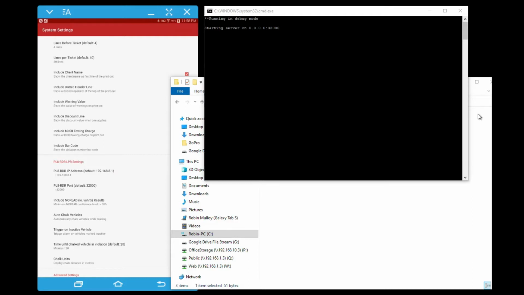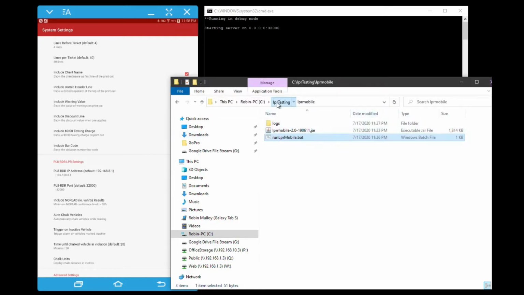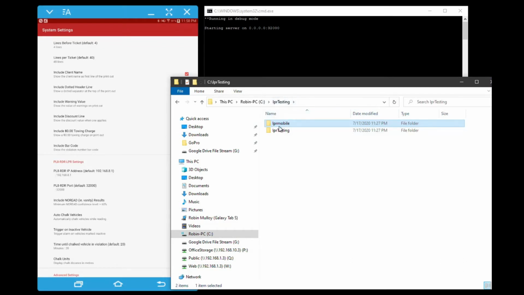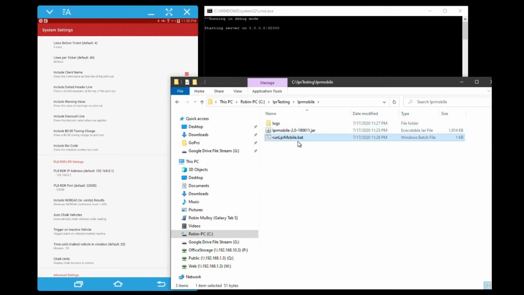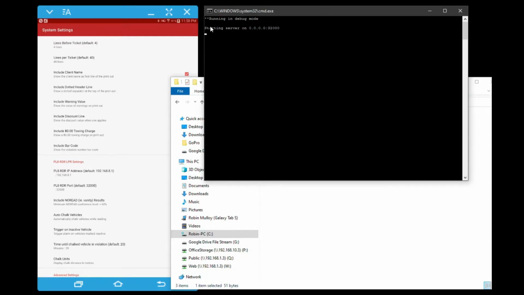Just go back to our folder. If you recall, we created an LPR testing folder, and in there we had an LPR mobile. LPR mobile, we can see, is the jar file and the LPR run batch file. When I double click this batch file, it opened this window, and this window says that it's running in debug mode, and it started a server listening on all addresses for port 32,000.